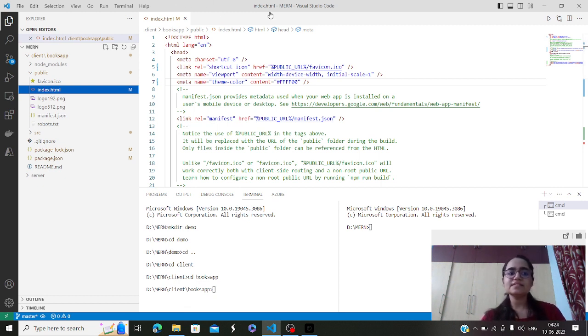Now, if you see this index.html file, you will see doctype html. This is the format, by the way, for HTML. It starts with doctype html, then html lang is English, so en. This is the standard format. You can just have a look here. Head over here, then meta charset.